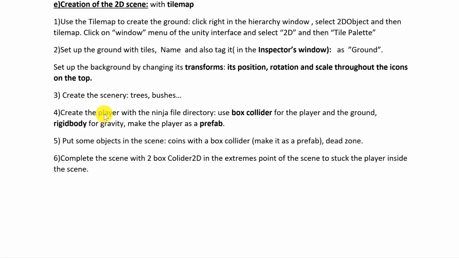Fourth, we'll create the player with the Ninja file directory. We'll use what we call a box collider for the player and even the ground. We will insert a rigid body for the player for the gravity, and then we'll make the player a prefab.